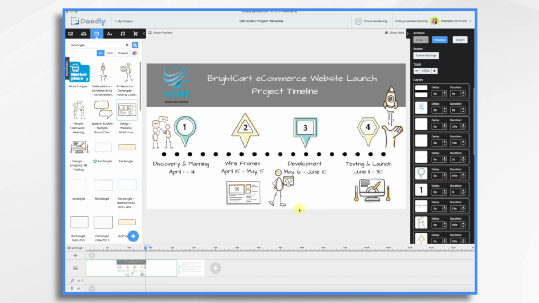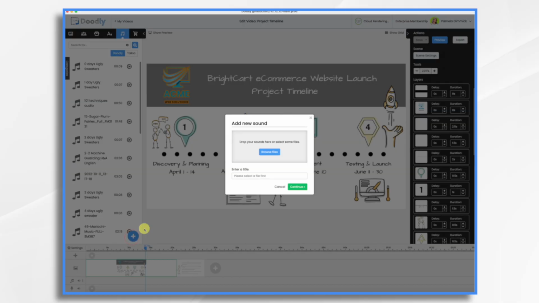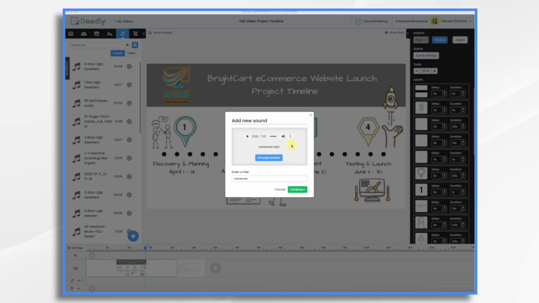I did already record it earlier, so I want to go to Sounds and hit this little blue and white plus sign. And then I'm just going to drag and drop it in.